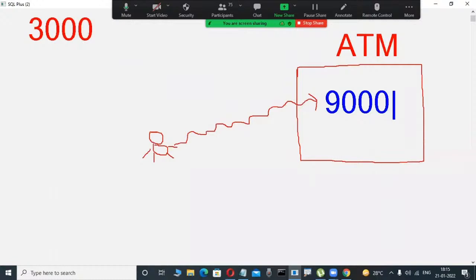No. Here my balance is 3,000, but how can I get it? Okay, so 9,000 rupees is impossible. In this case, it will give a message. You are observing your ATM machines, yes, maybe some message will be displayed. Suppose it is an insufficient funds message.